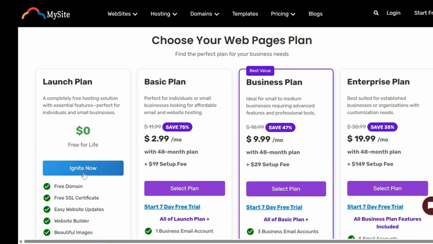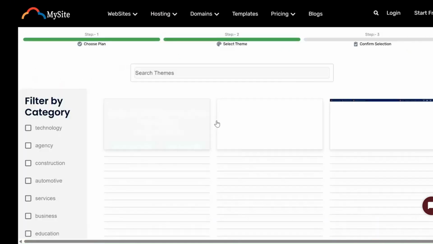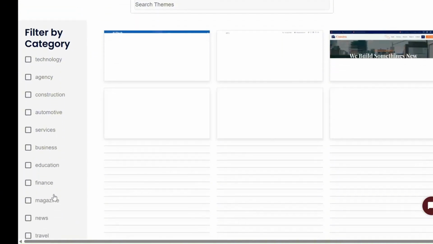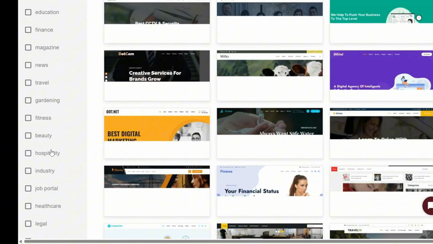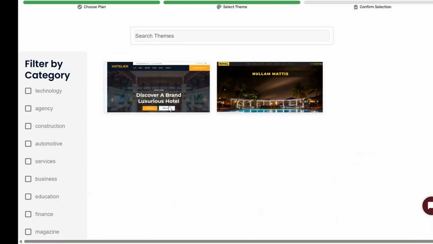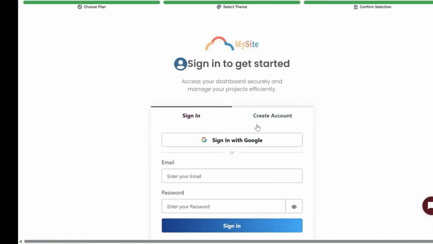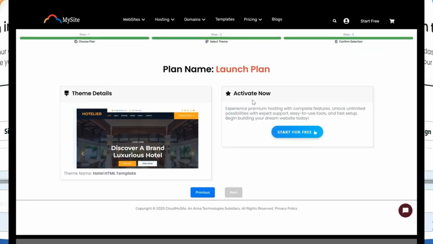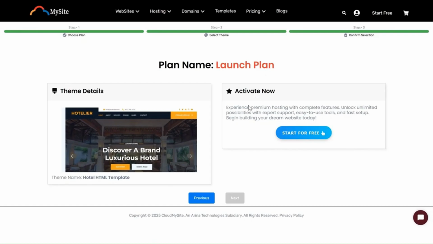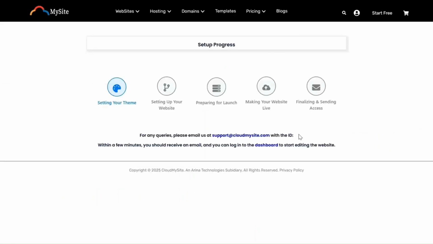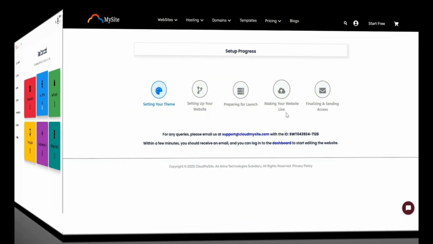Now, after clicking on this, we will select the theme according to our category. We selected it based on the company category. Here, we added the theme. After adding the theme, we will create our account. Our account has been created, and now we just need to click on Start Free. After clicking, our account will be activated. This will take a little time. So, our account has been created.